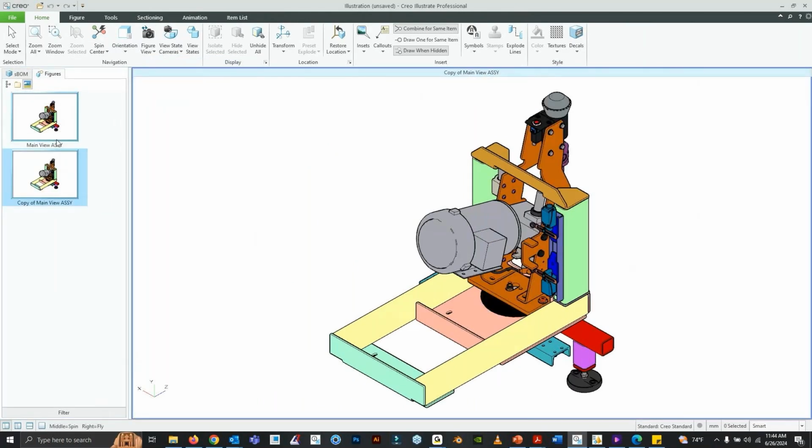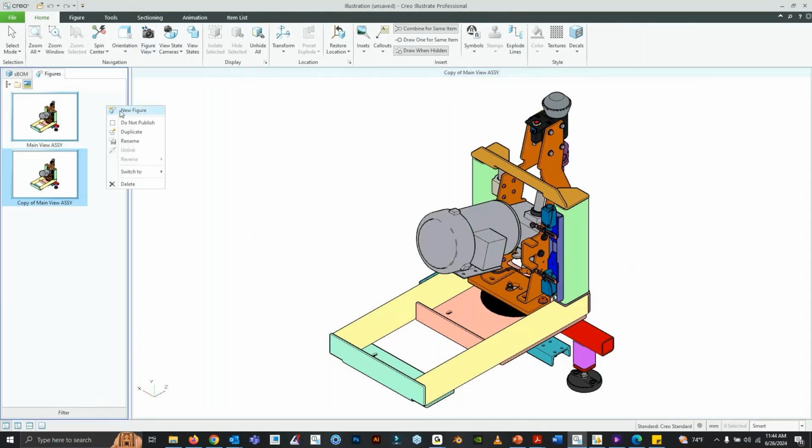From there, you could either duplicate the thumbnail and then make a new position or a new image, or you can just simply right click and hit new figure, and then it'll go back to that screen where I was bringing in the PVZ to begin with. So you could set it to any of the orientations that you typically see in your parametric file or your other scenes.